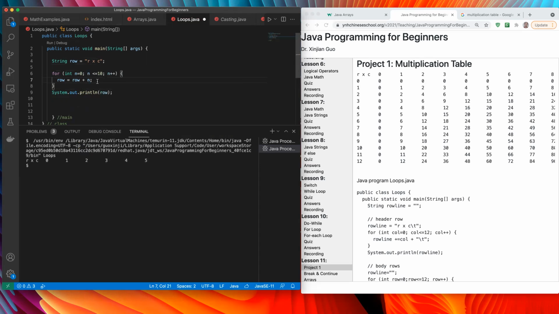But this is not good enough. Watch me. Now we got this row to print out, see what we get.